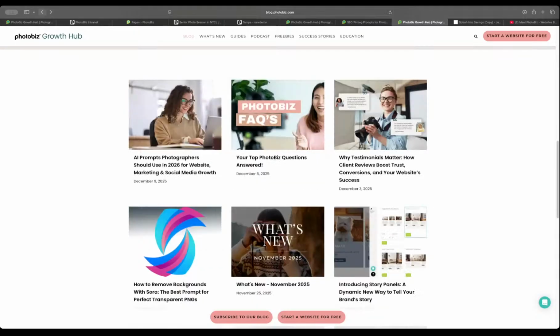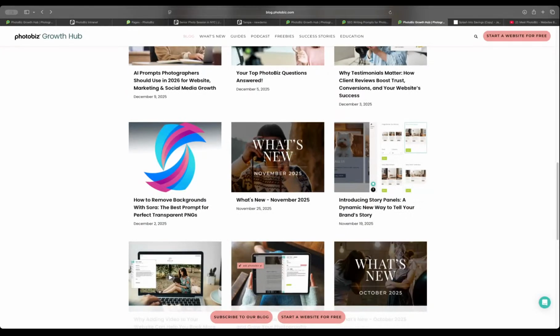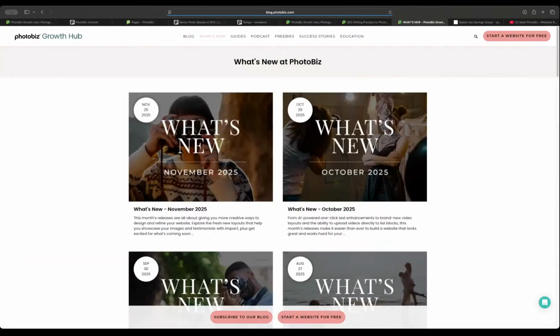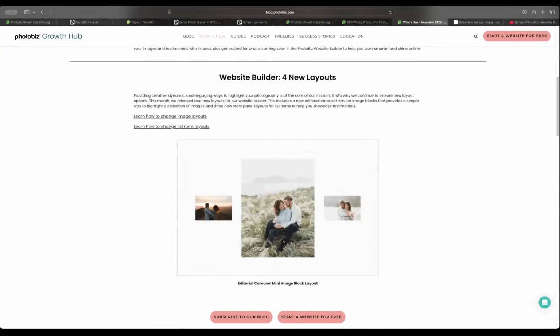So it's definitely a great thing to have on your website. And there's tons of other things. If you want to see new features, you can always click on the What's New section. You can see what came out in November, what released.